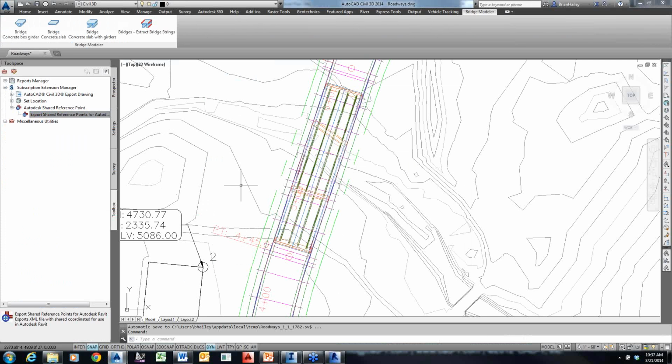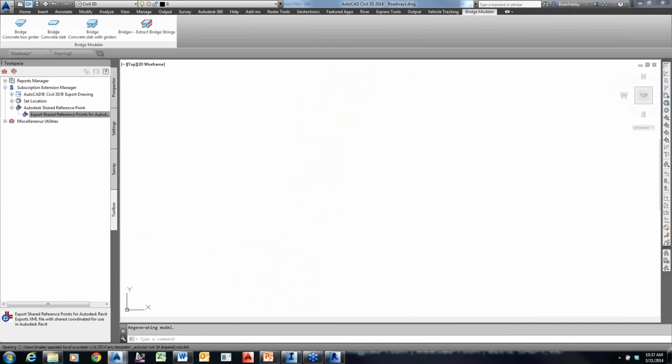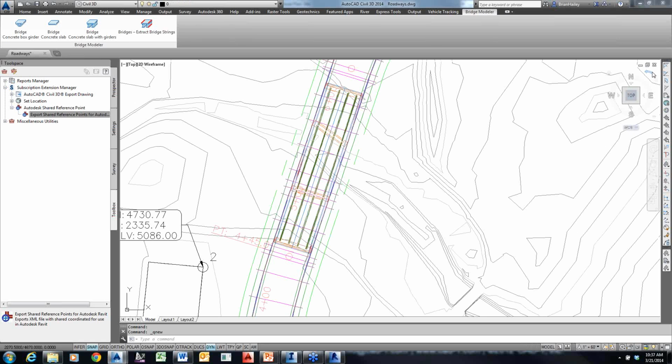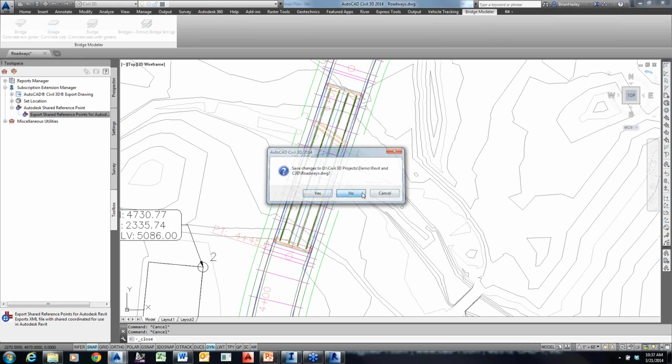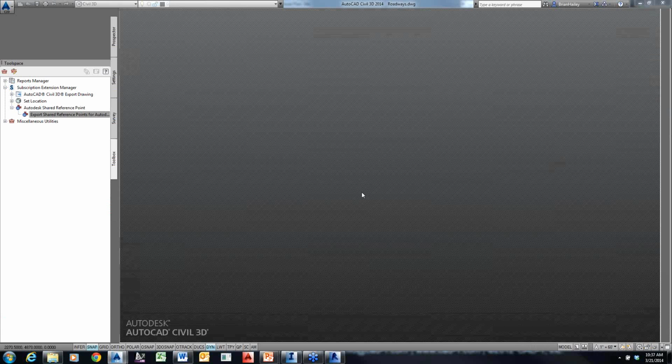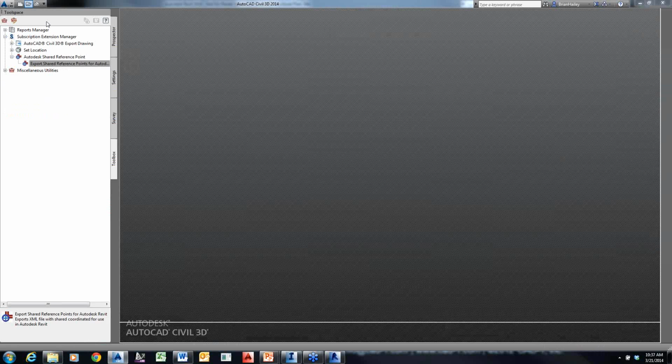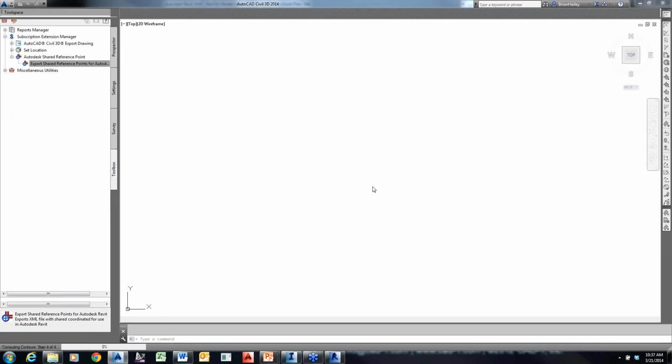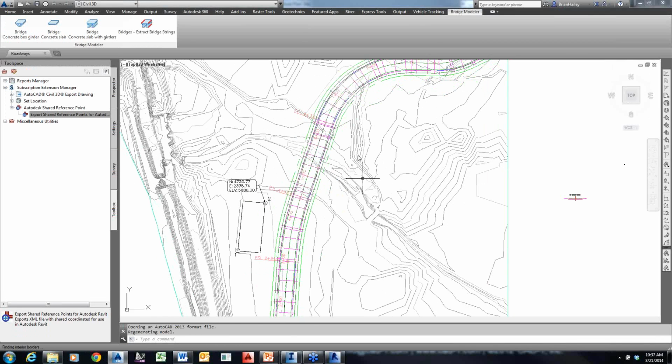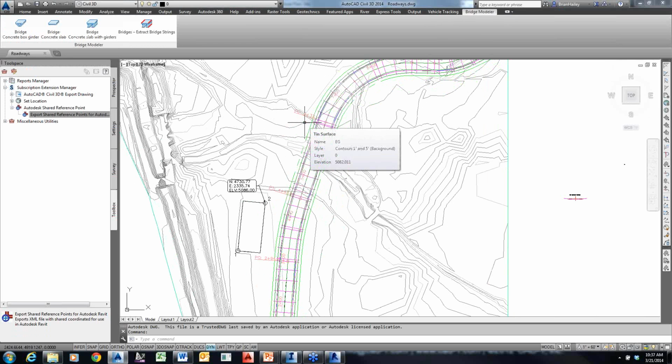So this is the Civil Brian talking again, and I'm just going to create a brand new blank drawing here. Actually, let me close out of this, and I'm going to open up that drawing again. The same one that we used to create the road in, the bridge in, but it's not going to have the bridge. So we're going to assume that Brian created the bridge in Revit without me creating the bridge in Civil 3D.